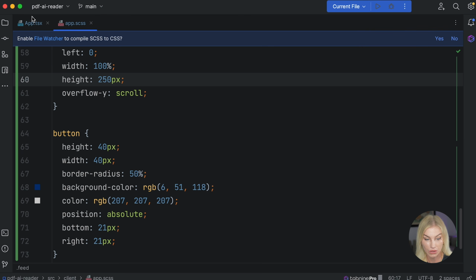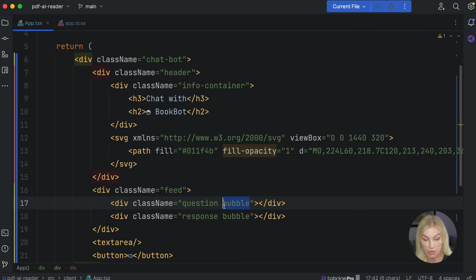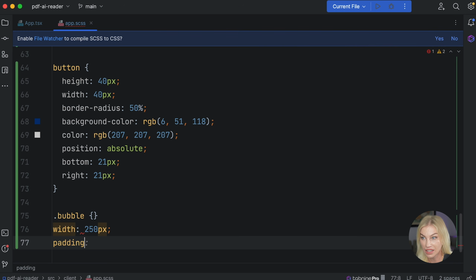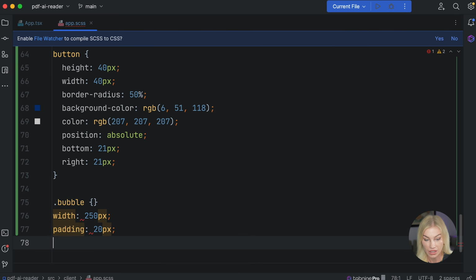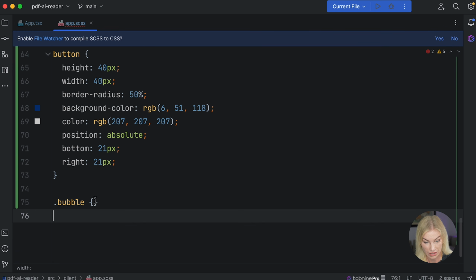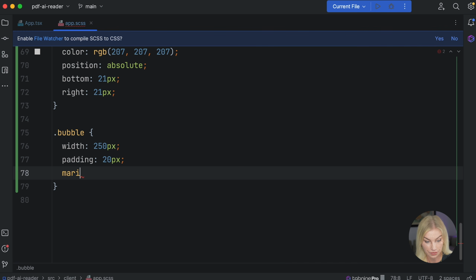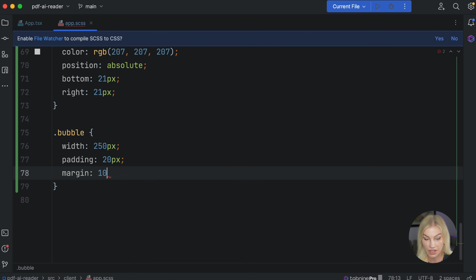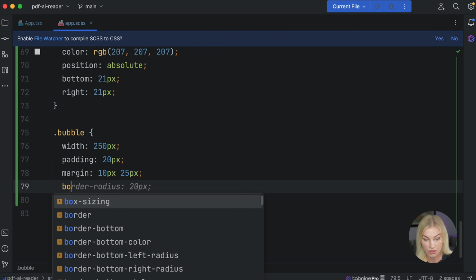So all I'm going to do is just style the bubble. So let's grab the element with the class of bubble, and I'm just going to hard code the width of this to be 250 pixels, give it padding of 20 pixels. Let's also give it a margin. So the margin of this is going to be 10 from the top and bottom and 25 pixels from the left and right. Let's round off the edges.